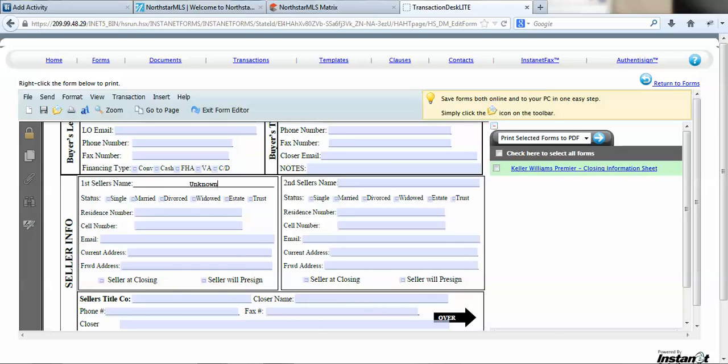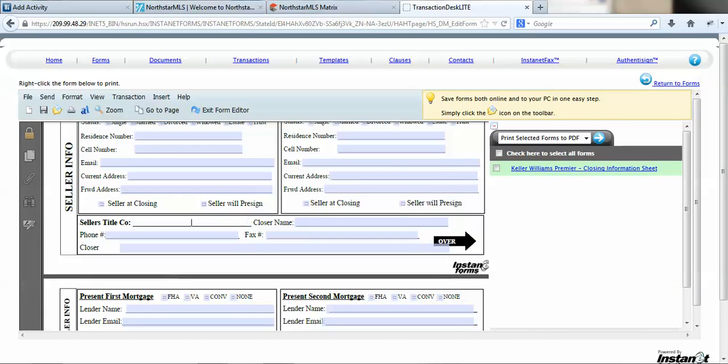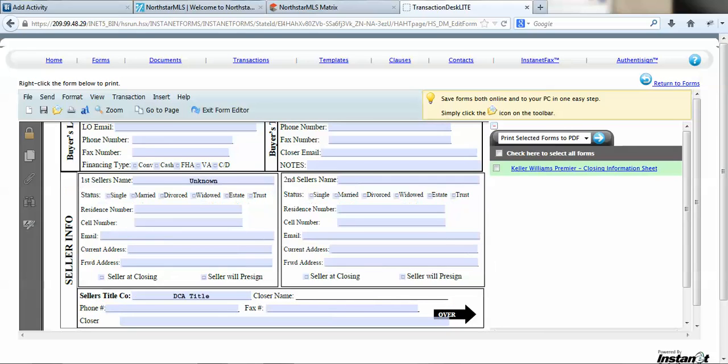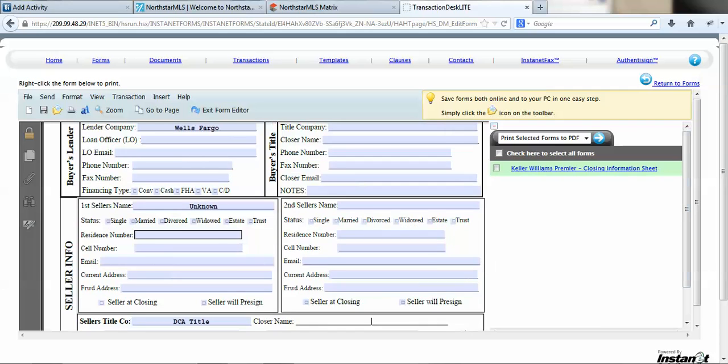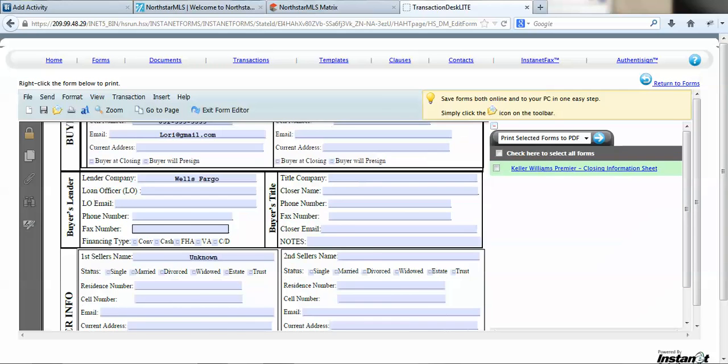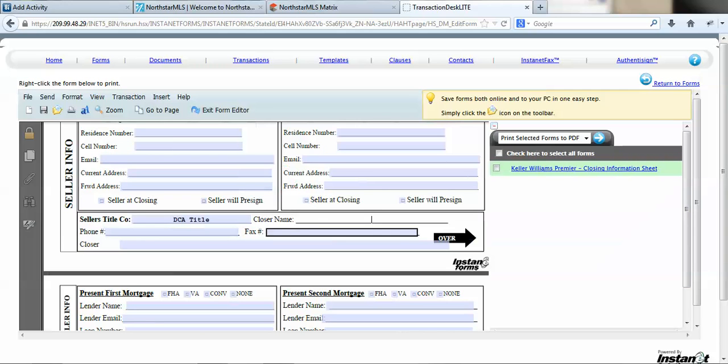Oops, I just hit the tab button. Apparently the tab button doesn't get me to where I want to go. Oh, maybe it does. And then you've got the closer here, Kim Kardashian, I guess, is going to be the closer for our property here. The seller information, again, not necessary. If we are working with a seller, you would check these boxes. If it's an FHA mortgage, put the lender name, whoever it might be.